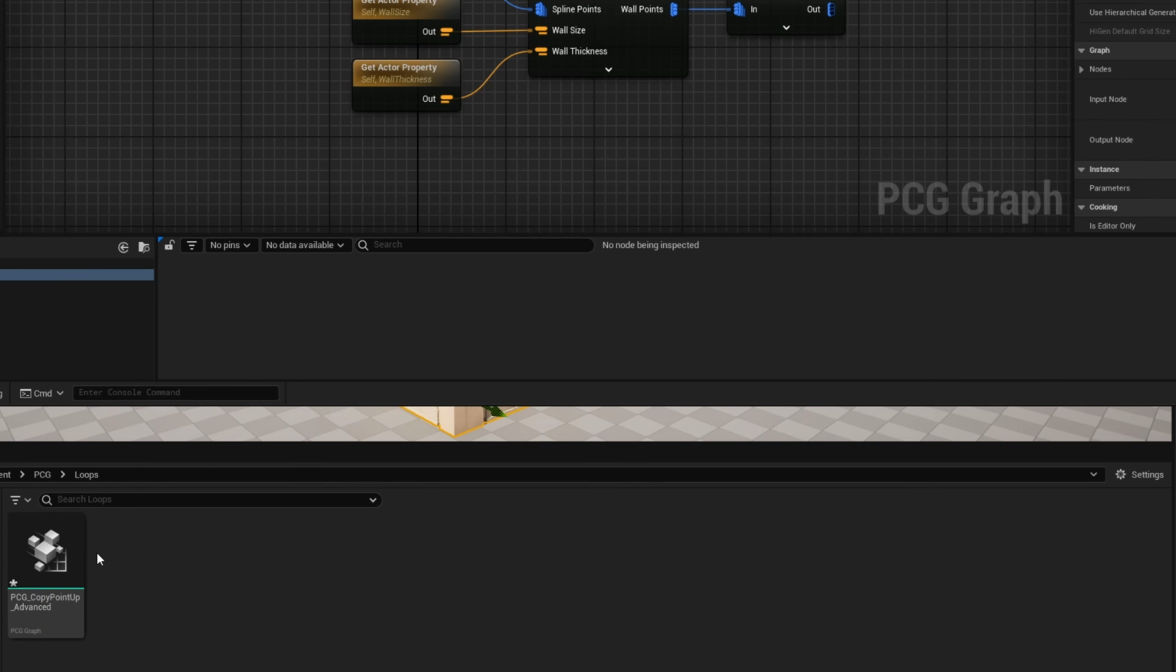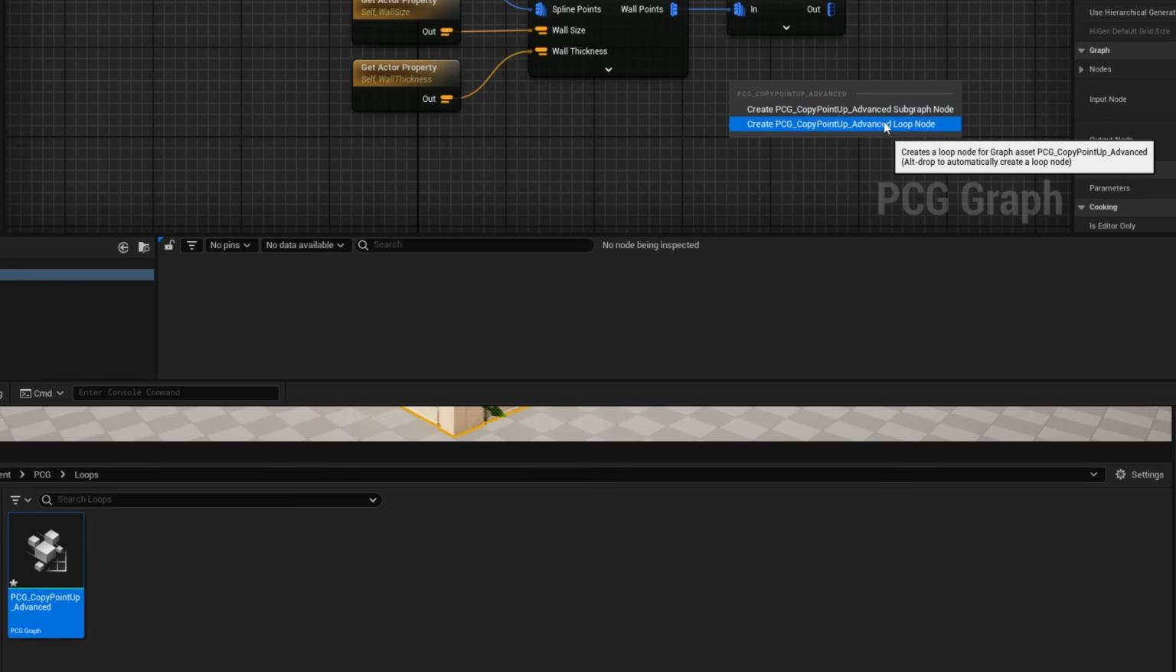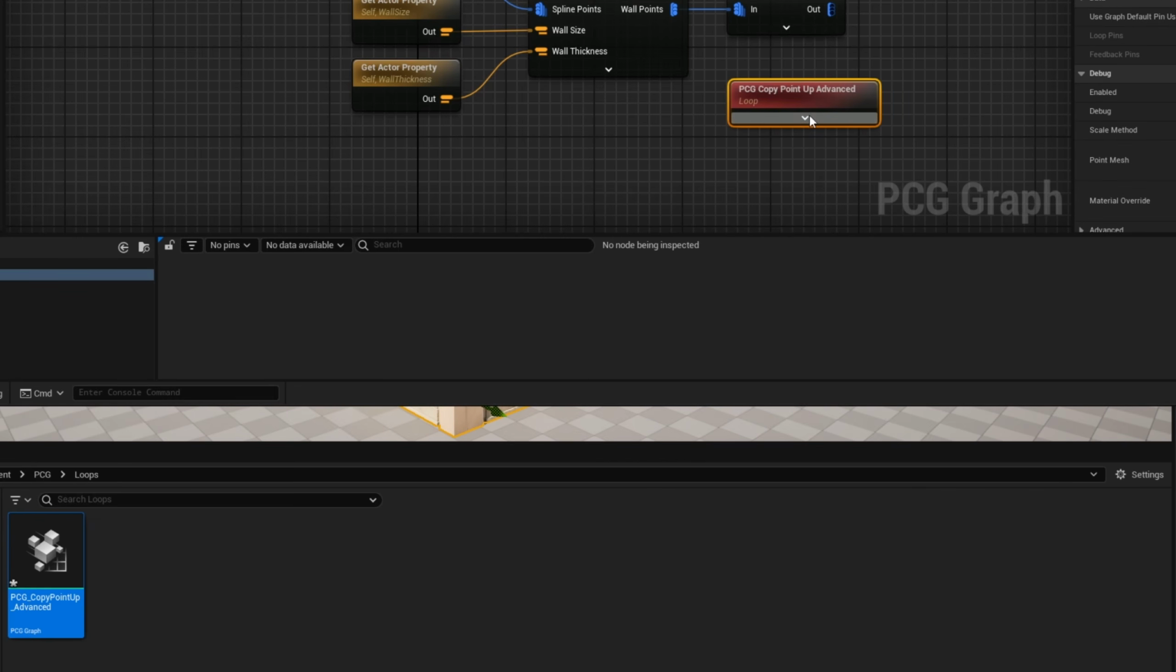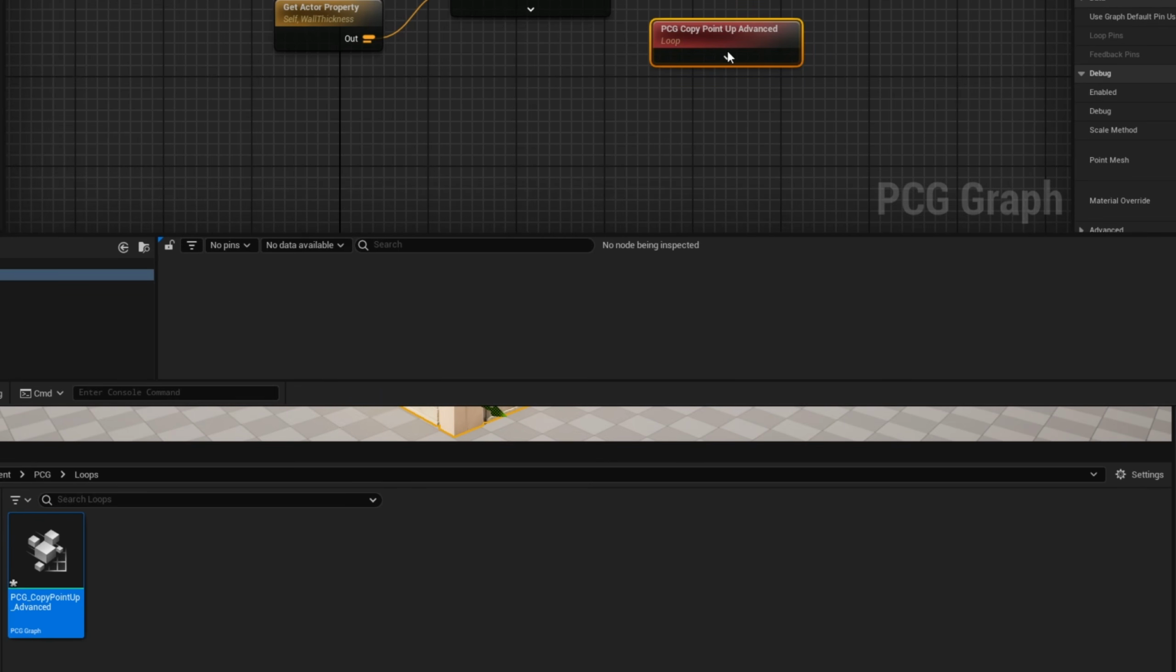That one's going to be a little more simple. So what you can do once you create one of these is just have it selected and drag it into your PCG graph and let go. And then you have the option of create a subgraph node or a loop node. And we want a loop node. So again, just select loop and you can see there's no inputs or anything, but that is fine.